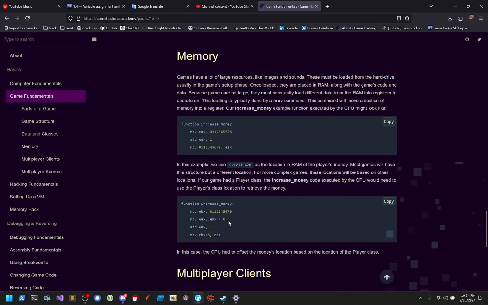So function increase_money moves this into EBX. Moves over 8 bytes, or 8 bits. 8 bits or 8 bytes? I think it's 8 bits. I don't know, I can't remember.